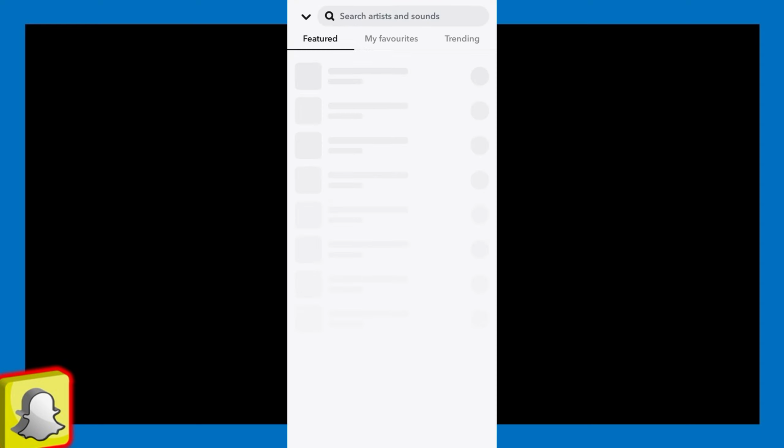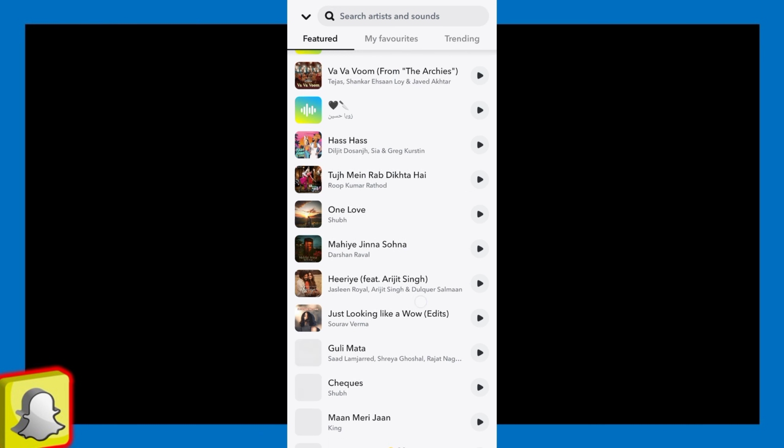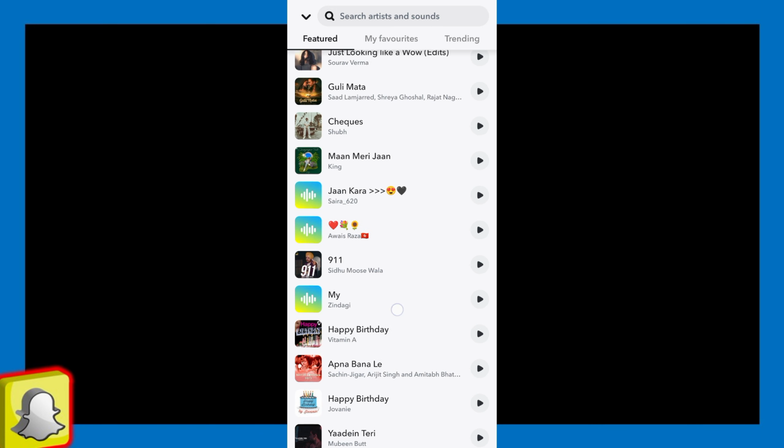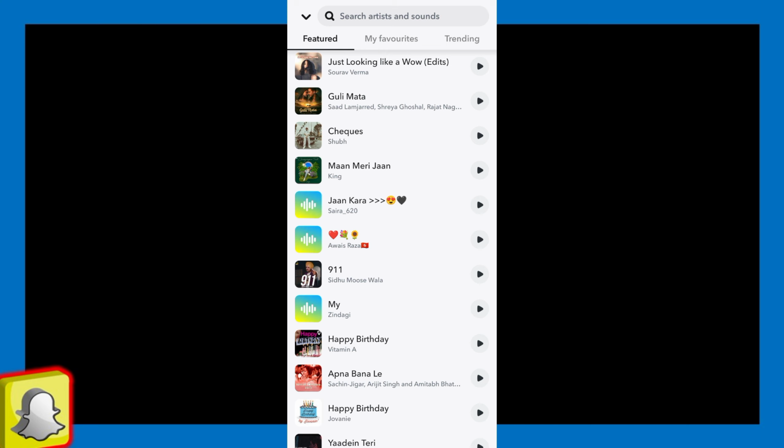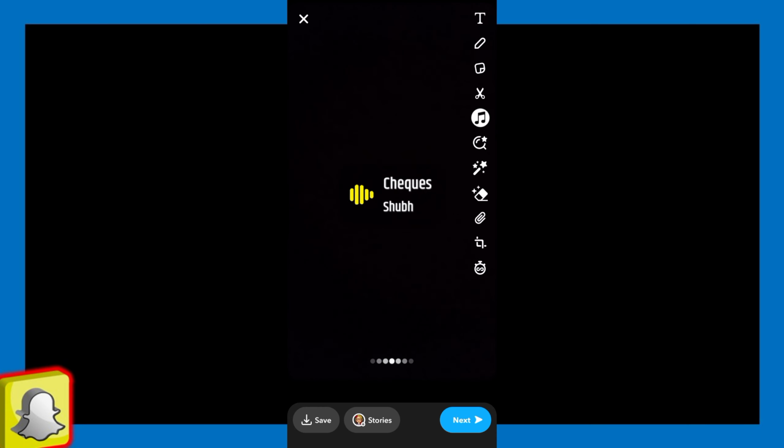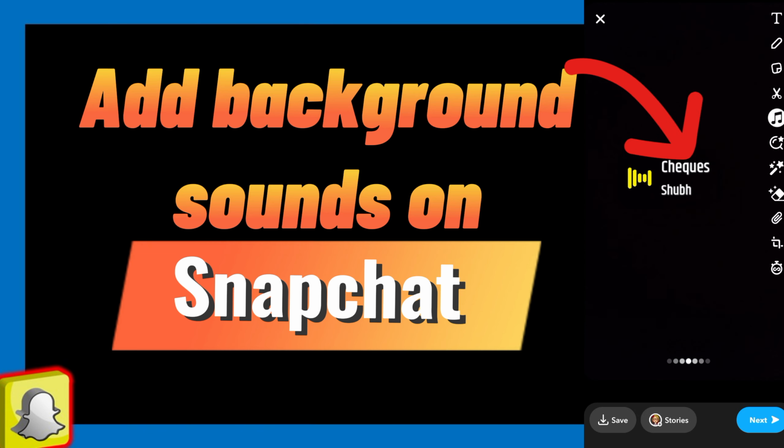Now if I want to add music on Snapchat, I will have to tap right here on the music icon, and after that it will give me access to different music. From there I will have to select any of the music. Let me select this one. You can see that this music will be added if I tap right here on the done button, and you can see this music is added now. So this is how you can easily add your music on your Snapchat.